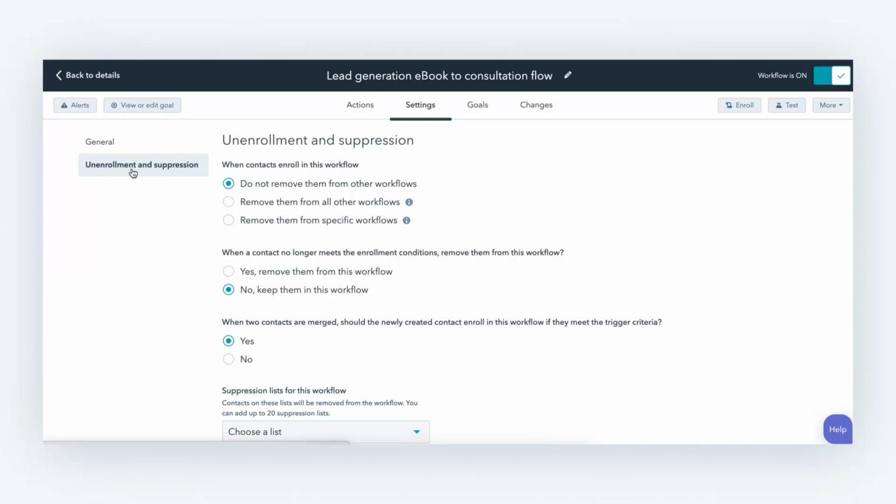And the second thing to be aware of, if you have people enrolling into a workflow from another one, make sure you select the right option, whether to keep a contact in the workflow, even if they don't meet the enrollment conditions. I'm going to give an example here just to make it easy to understand. So let's say you have a downloadable guide on your website. It's gated behind the form, and people who fill in and download that material are enrolled into, let's say, a lead nurturing workflow.